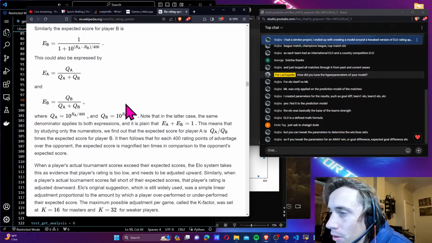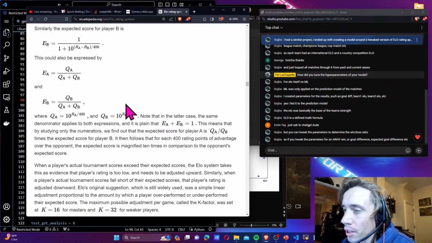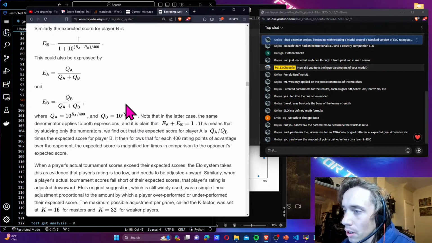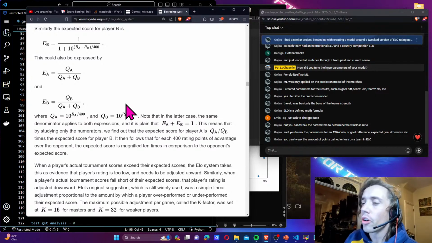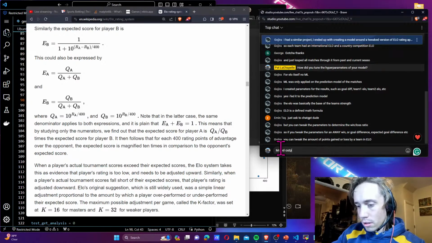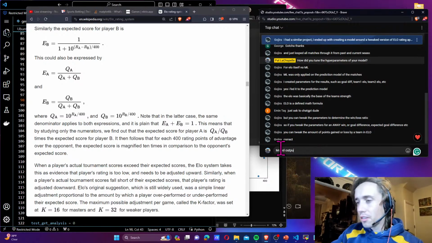Oh. So you tweak the parameters for an away win or goal difference, expected goal difference. I see. You can tweak the amount of points gained or lost by a team. So you used ELO ratings to feed into your machine learning model, and then you used the output of your machine learning model to update the parameters that determine the ELO rating. Is that right? Nice. Cool. We figured it out.